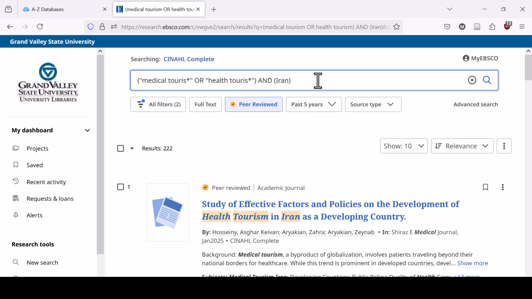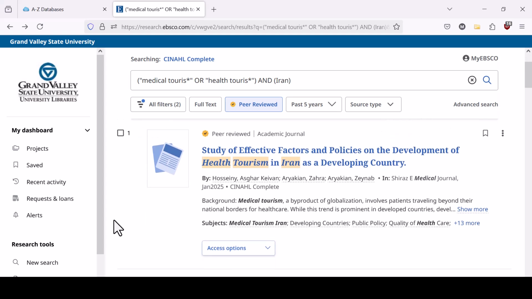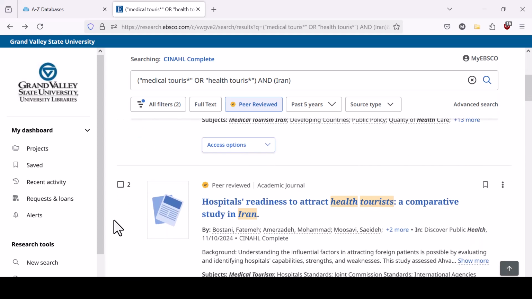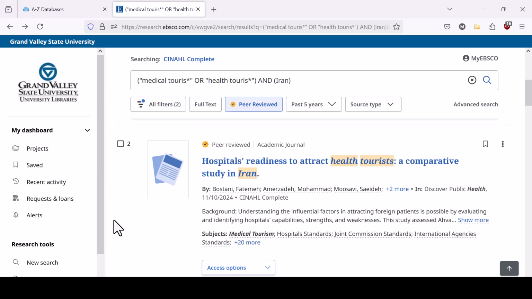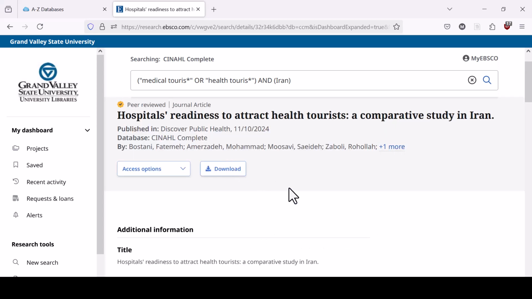So I'll hit enter again to update the search with those new updates. And that brings us to 49 results. This is a great time to scroll through your results and see what looks useful to you. As I'm scrolling, these all look useful. They have my keywords, and I'm ready to learn more. So I'm going to click on this article. Just click on the title, and that will bring you to the article's page.